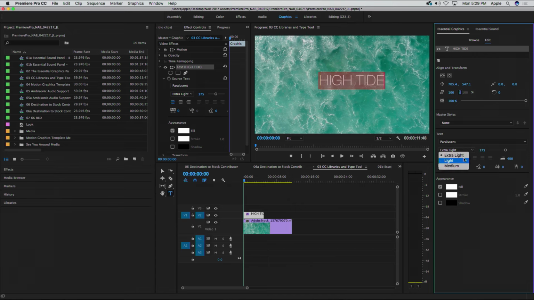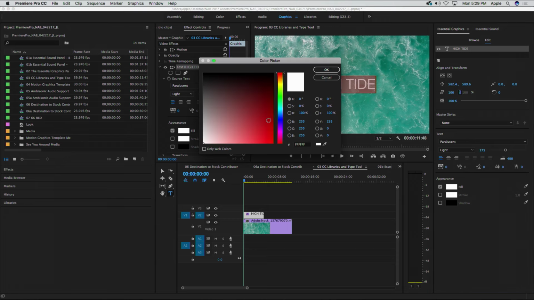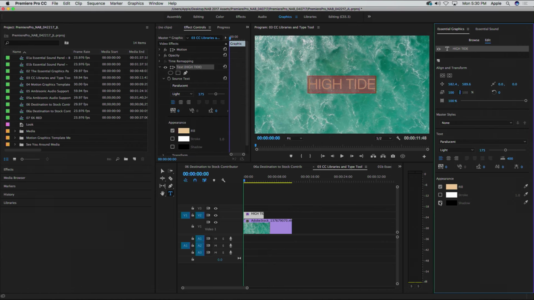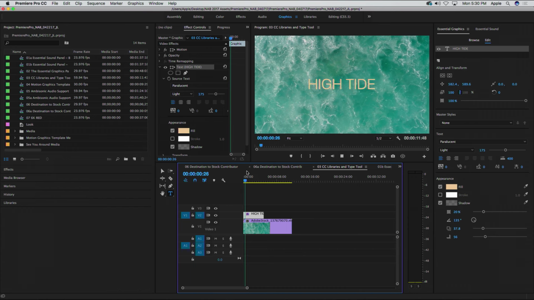You can adjust the weight. Let's go to something like light. And again, I can kind of reposition these. I can adjust the fill, the stroke, and the shadow. Maybe we'll go to a slightly earthier tone here. And maybe we'll add just a little bit of drop shadow on there. Something like this, a little bit of blur, and add a little bit of distance like that. Okay, and now we've basically made a title.